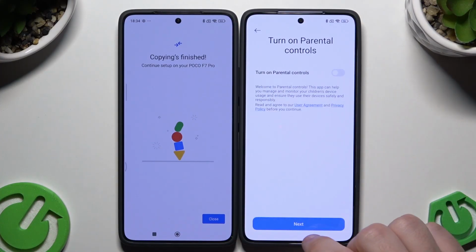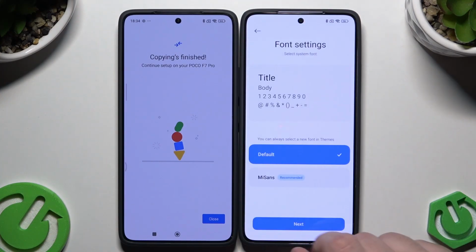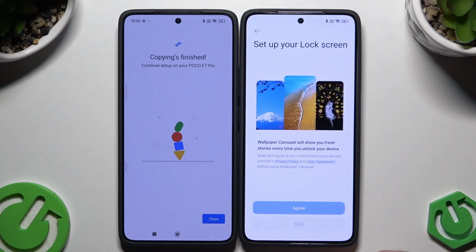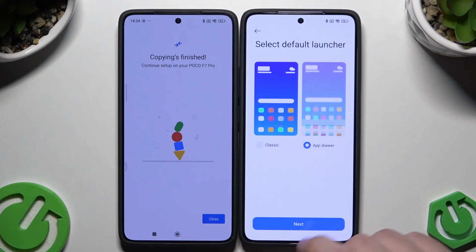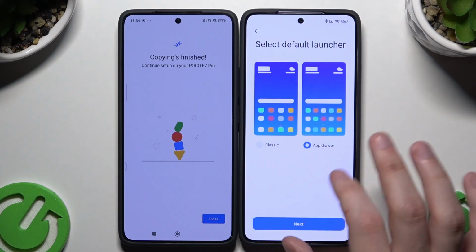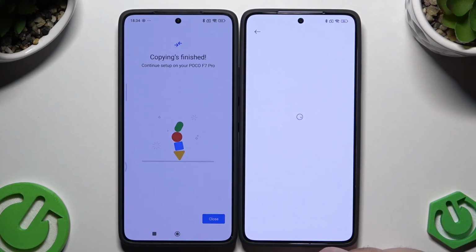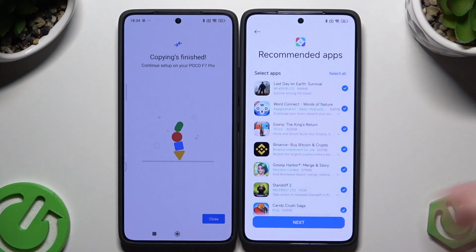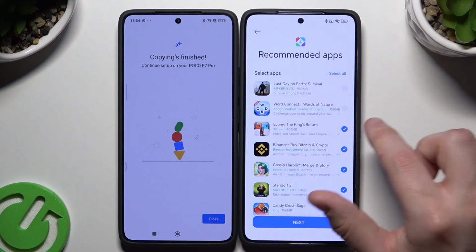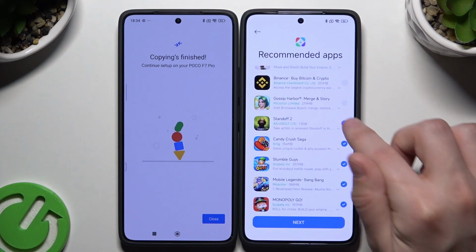In here we can also enable the parental controls, but I'm not gonna do it. In here we have the phone settings. I'm gonna leave the default. I'm gonna click here on skip. Now we need to select the default launcher. It can be classic or the app drawer. I'm gonna leave the app drawer. Now we have the recommended apps. I don't want any of them, so I'll just unselect them.